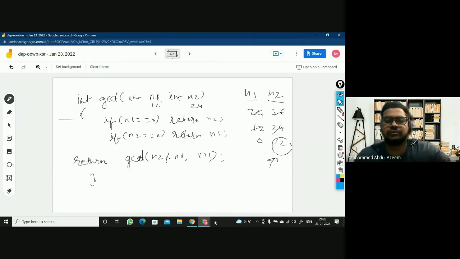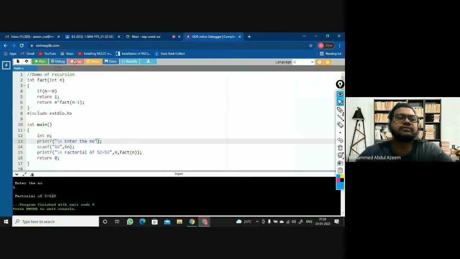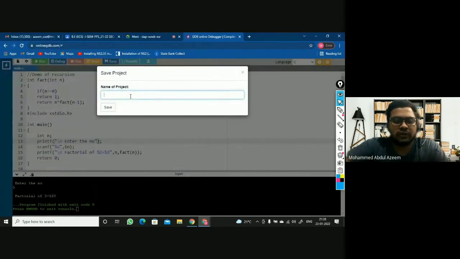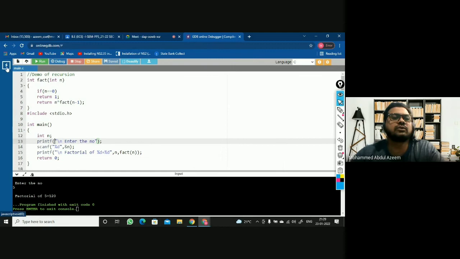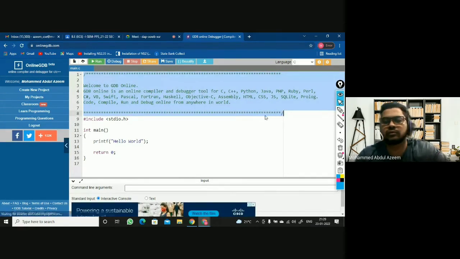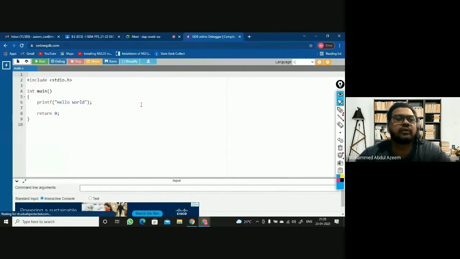Let us try to demonstrate the same. First, we'll save this program. I'll go with the Google account here. This is a recursive function, right? Recursive factor dot c. Okay, and now let us try to create another project here. So here I'm having the demo for what? It's not a demo, I have already shown it directly.